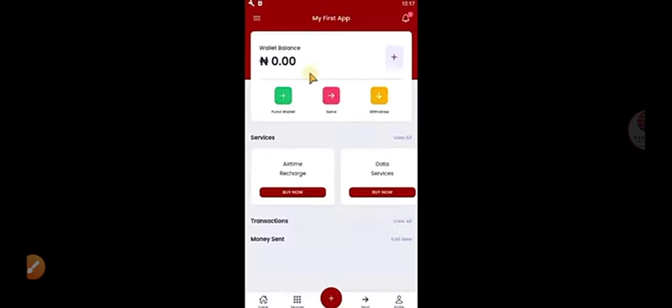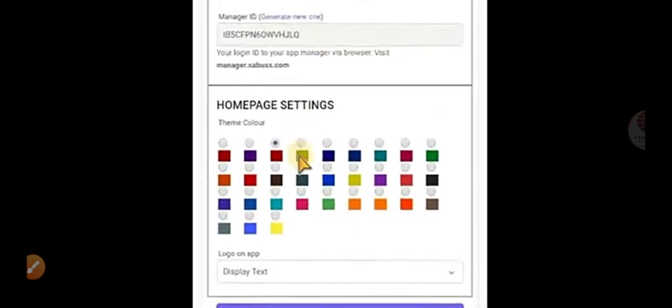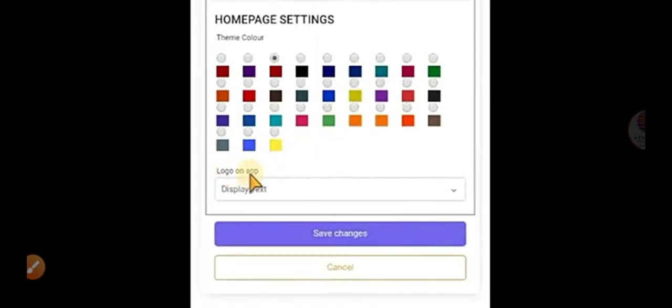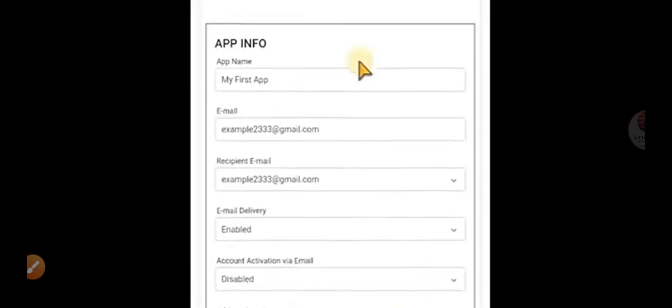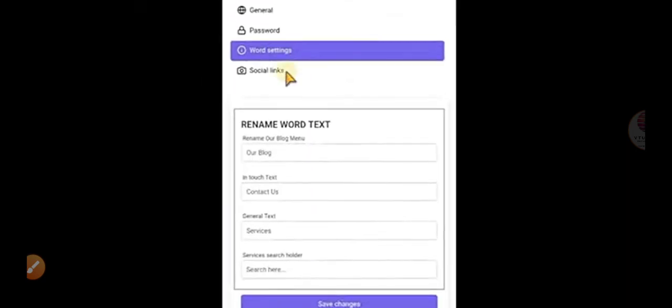Oh, this, my first app, that's the text because of this place. Because of display, we were the one that said logo on app, no, it should display text. But if you want it to display logo, you choose display logo. That's how that place works. Now let's go to word settings.